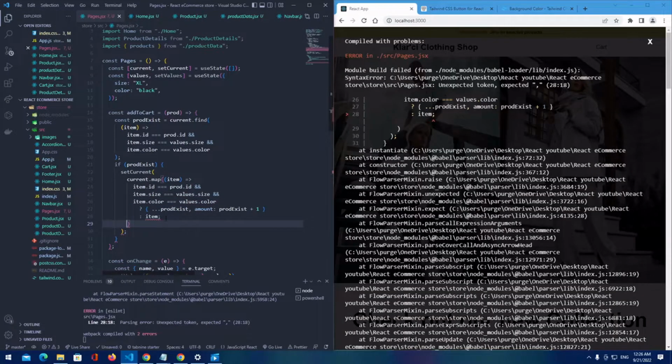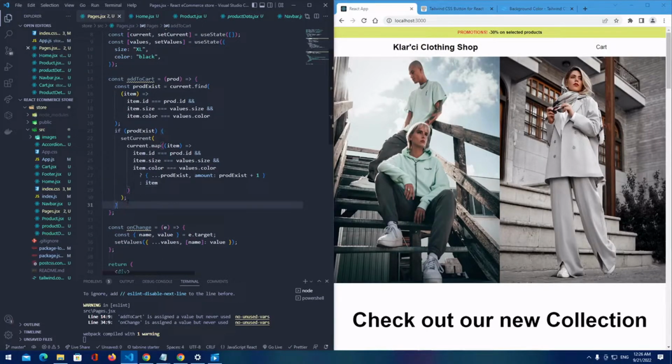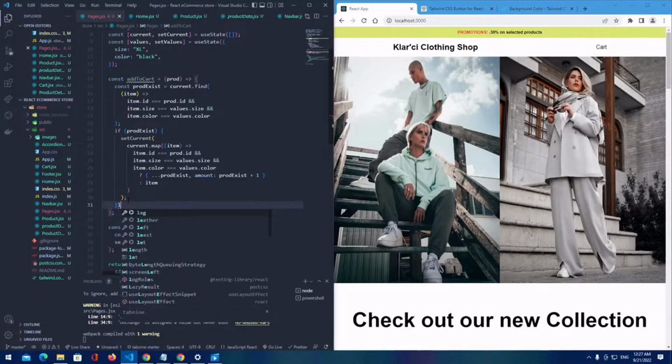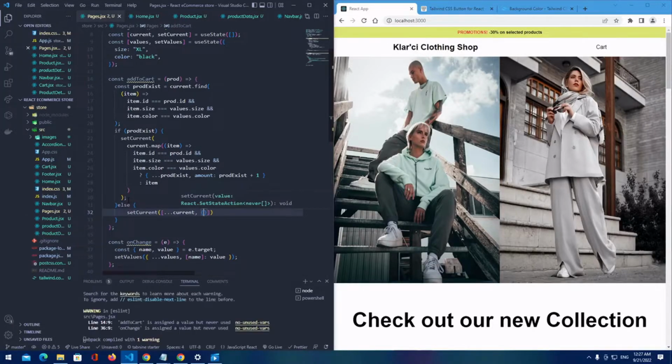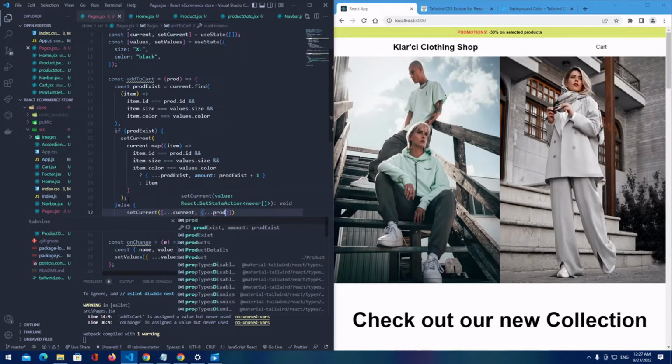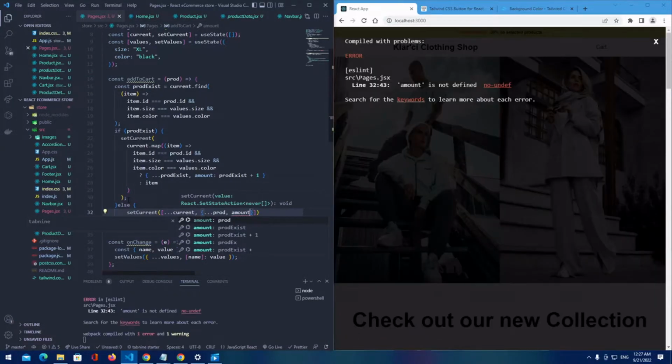Let's get rid of this because it's screaming at us. Okay. And what are we gonna do else if there is no product? We're gonna simply make an else block. Inside that else block, we're gonna set our current. We're gonna spread everything in the list, and also spread the product properties and update some of them. So amount is gonna be 1.